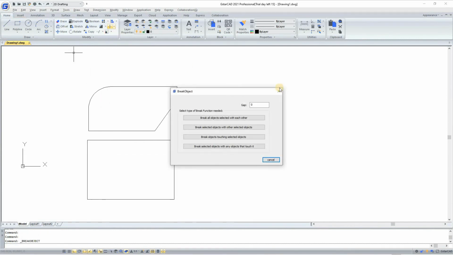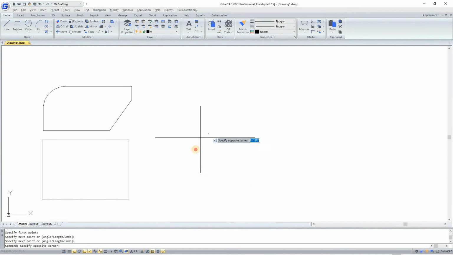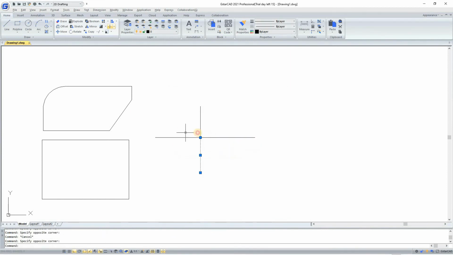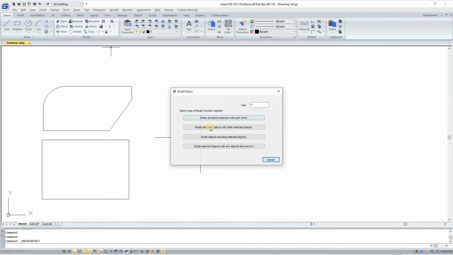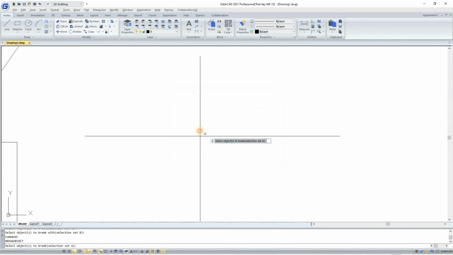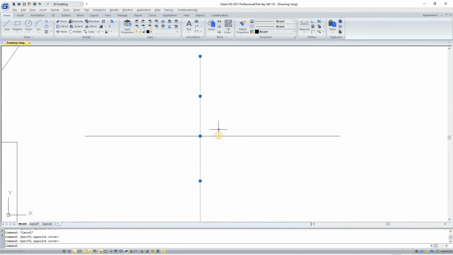Here we also have very great options like break object. We have 2 lines that are intersected, and when you click on them you see 2 objects, 2 lines. When you use this option, break all objects selected with each other, it is all broken into, we now have 4 lines. We're going to say undo, and say again break object with other selected objects. So this and this and this, and we break this line, and this one is whole.